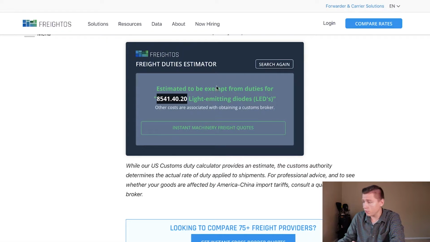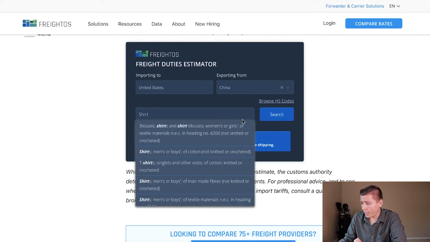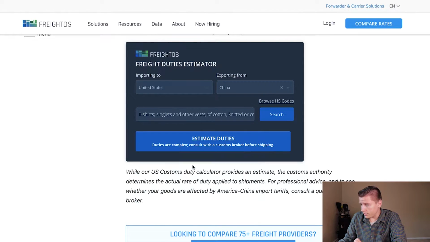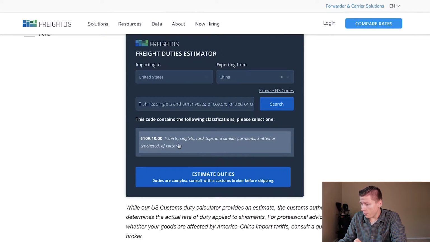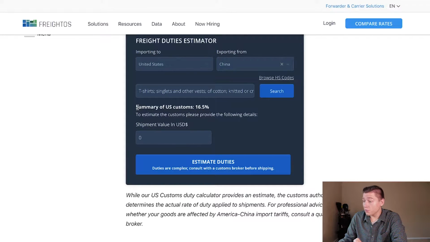Now let's do another example. Let's search again here, and let's do a shirt, right? A lot of people do fashion and apparel, t-shirts. And this is the HS code, the category. It's just popping up one here. For this one, we're actually seeing that it'd be a duty fee of 16.5%.